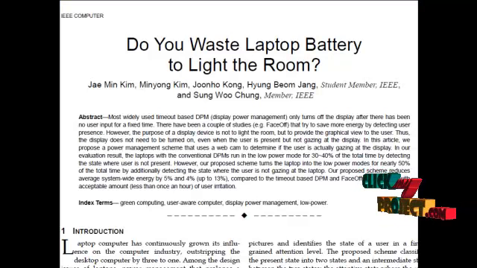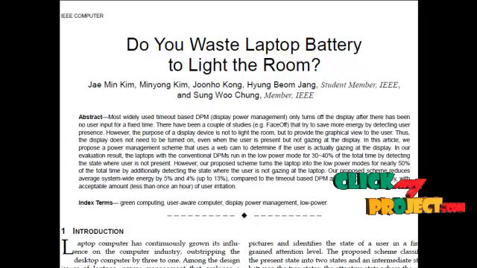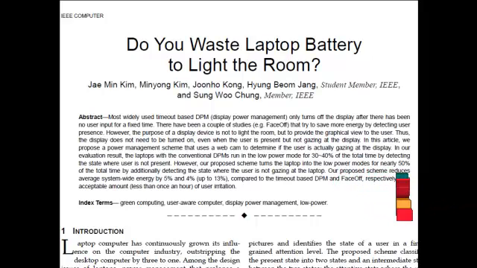Let's discuss the title: Do you waste laptop battery to light the room? Laptop computers have continuously grown their influence on the computer industry, outstripping desktop computers by 3 to 1.